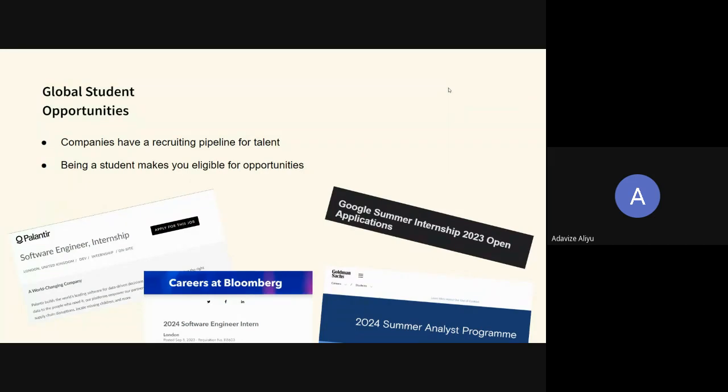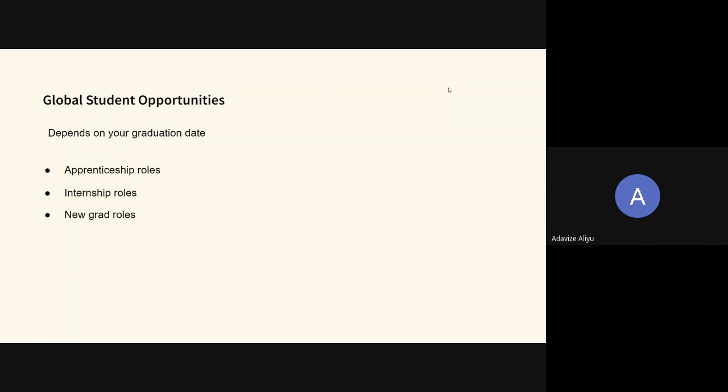It's good to understand that there are companies out there and they have pipelines that they have to keep working. And being a student makes you eligible for some opportunities with these companies. So every year they have a recruiting pipeline where they go out to get students, new recruits to join their companies. And as a student, you should take advantage of these opportunities.